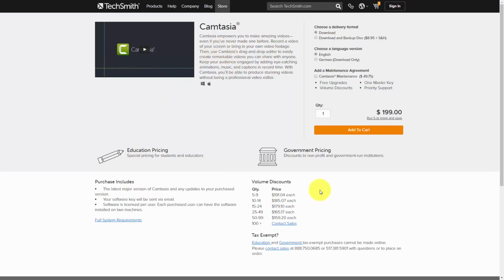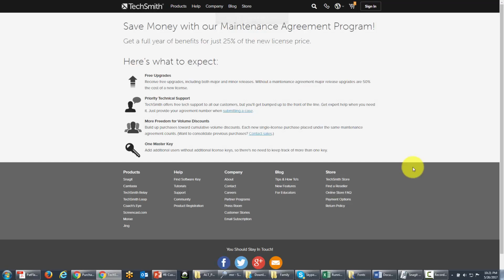You can buy a download version or you can have a disk sent to you, and you can also have a maintenance agreement. What the maintenance agreement will do is allow you to have Camtasia upgraded for 50% of the cost of a new license. Typically you would have to pay the full price of an upgrade, but if you do the maintenance agreement, you'll be able to get that at half price, and they've got some other benefits here also.